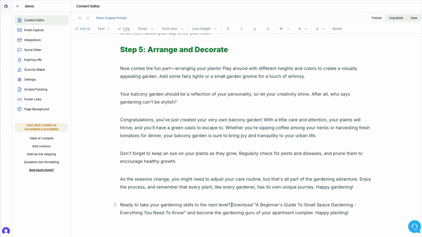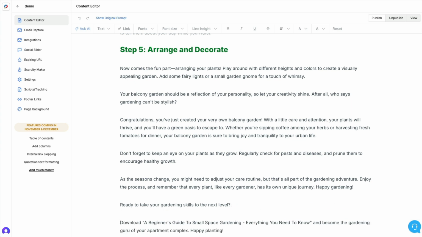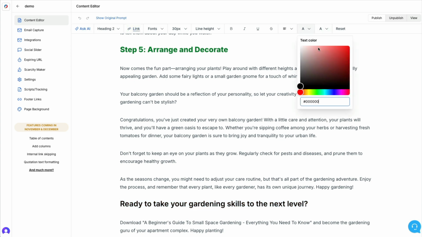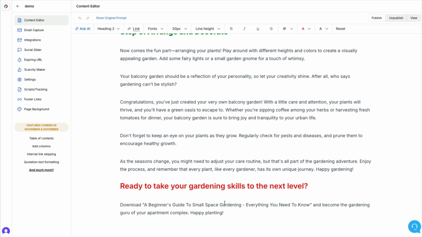So what I like to do to make this stand out is I'll break up that paragraph and then this particular sentence that says ready to take your gardening skills to the next level. And I'm going to make that into an H2 heading like these green ones. And I might make this one a red so that it stands out. Okay. And then here it says download a beginner's guide to small space gardening, everything you need to know, and become the gardening guru of your apartment complex. Happy planning.